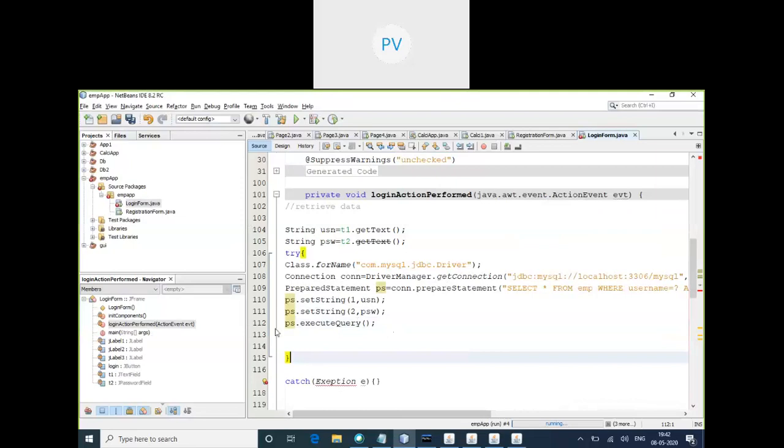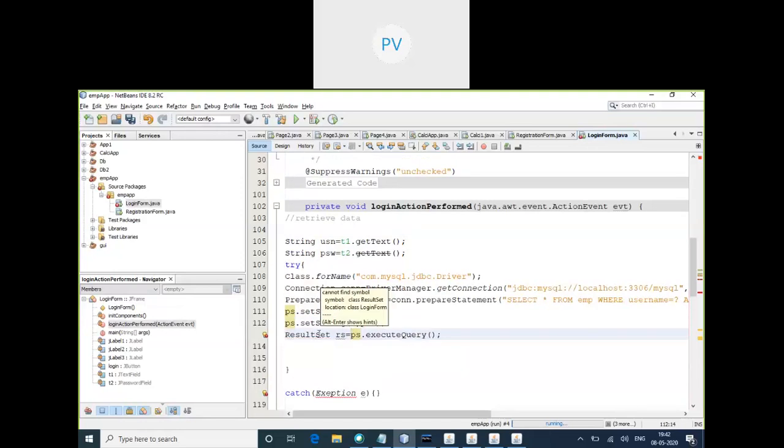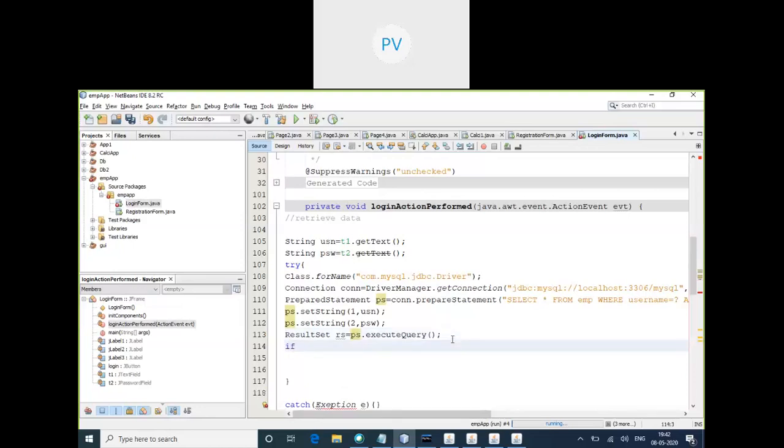So whenever you do the select query execution, the return type is which type? Integer or result set? Result set. Now we have done this, and only one thing is left. We should check whether the result set is empty or has some result. So we can just check with a condition.